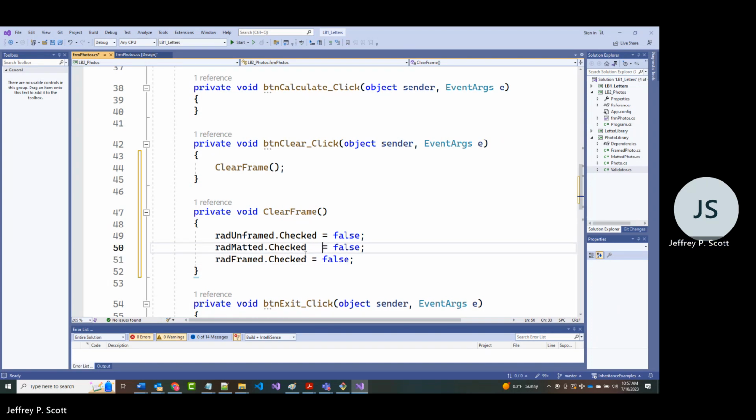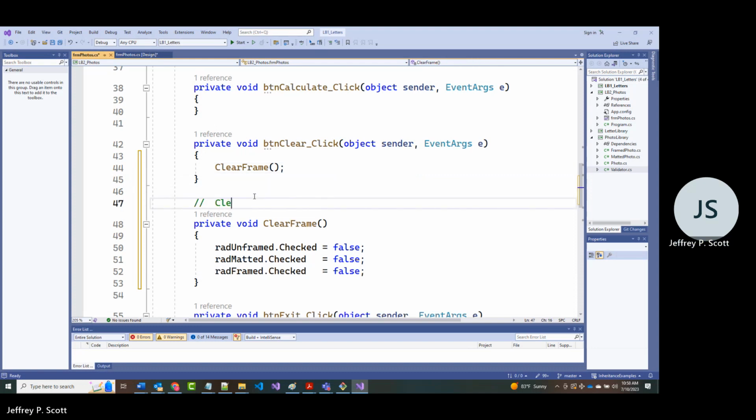Now, there are other ways that this can be written. There are people who could very well look at my code and say, since these were in a group box, you could have just taken the group box and disabled it, then they couldn't have done anything. Yeah, there's other ways this could have been done. I'm trying to do this in the most straightforward way possible. So clear the three types of frames, radio buttons.